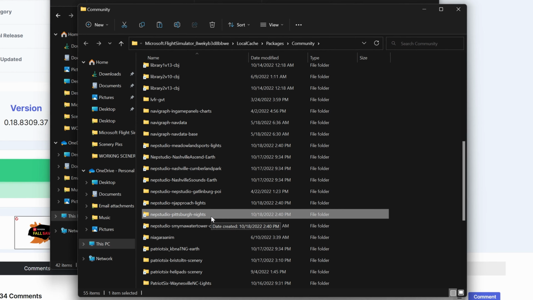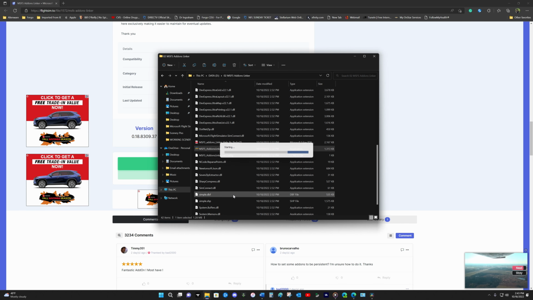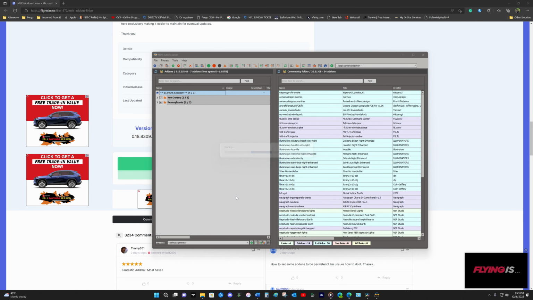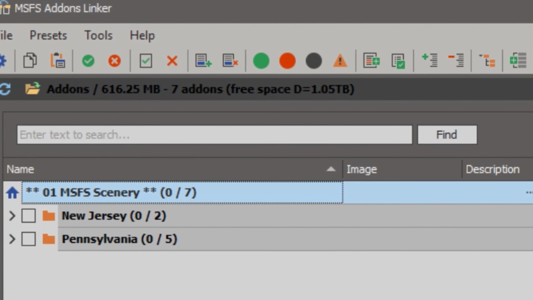And I'll show you one more thing. I'll start the tool again. Run as administrator. And you see the two states that I put in here. And to get rid of those, all I have to do is click, empty the box, and now there are no folders from the add-on linker in my community folder.